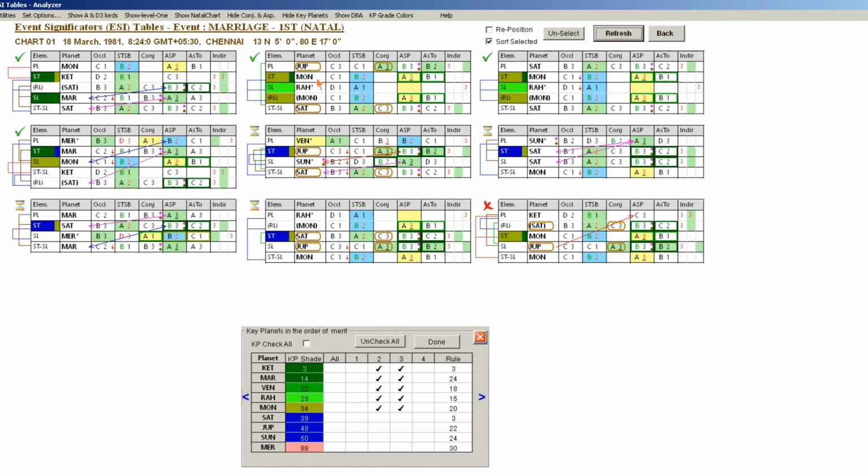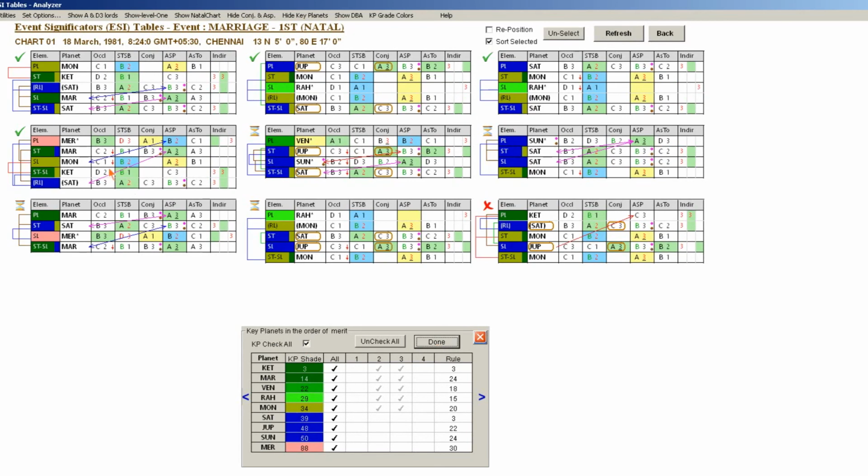Okay, now we can sort them. Now we can see Moon, Rahu, Saturn, and Jupiter are coming in the first list, and Venus, Sun, Mars, Rahu in the next, and Ketu in the last. Now we have to select out of these 4 planets, which planet is the strongest one. Now what shall I do? I select KP check all. I am giving the shades to all the key planets in the element column to find the strength of the planet, looking at all the levels.